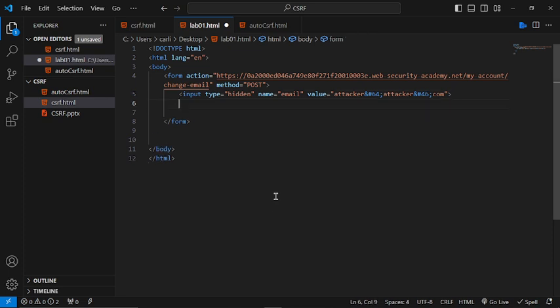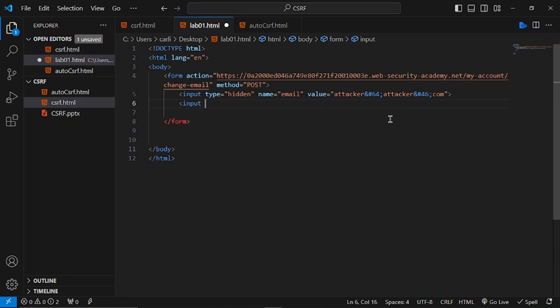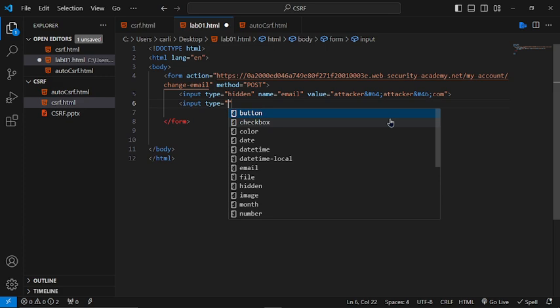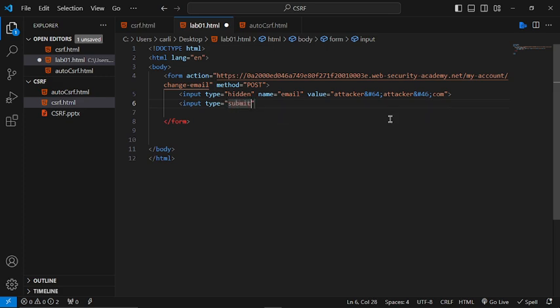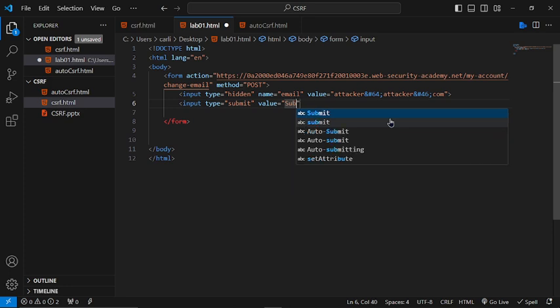Okay, so we have our input. For text, we want to update the email to this email address. And then we have to add the submit button. So here is going to be type equal submit. Then the value is going to be whatever we want. Submit request.